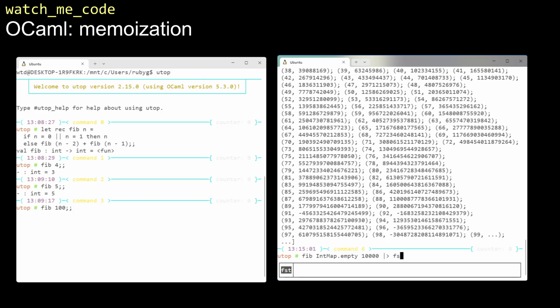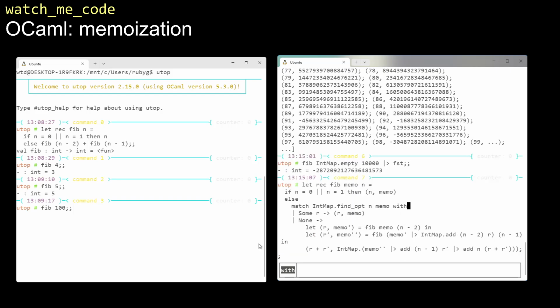So let's take this whole function and wrap it up a little bit nicer, so we don't have to see passing the memo along.